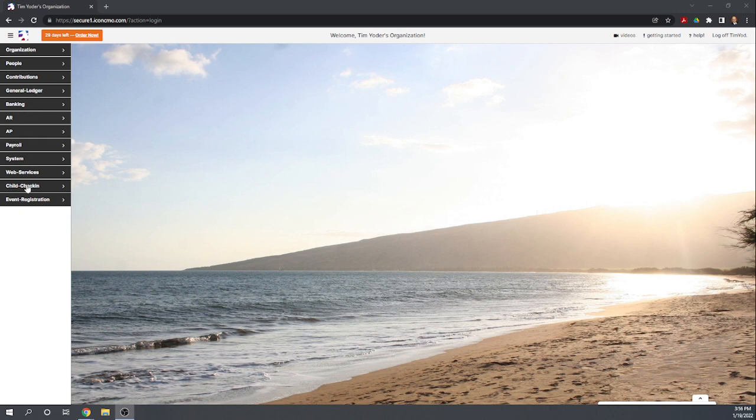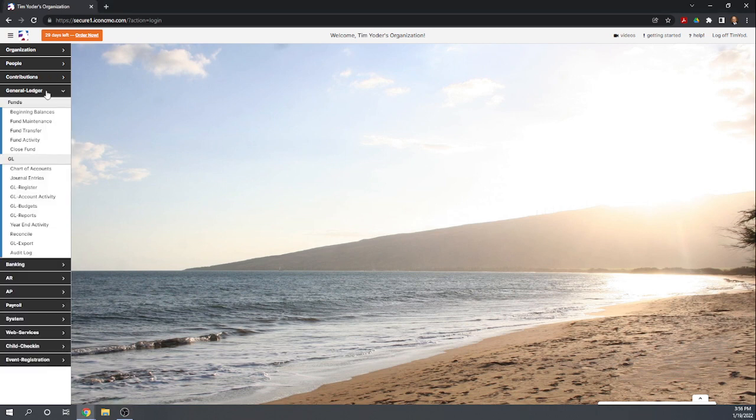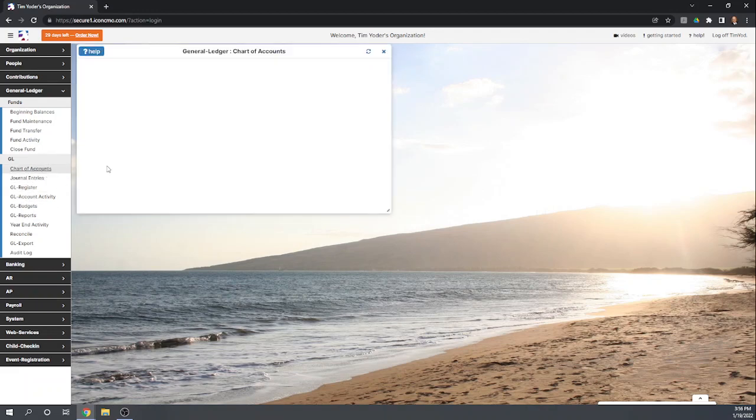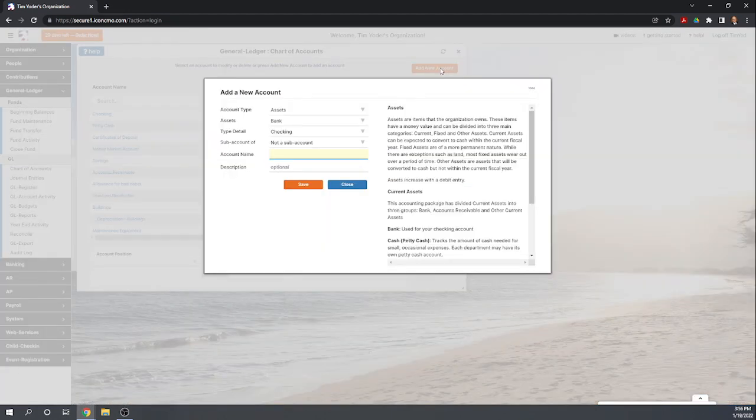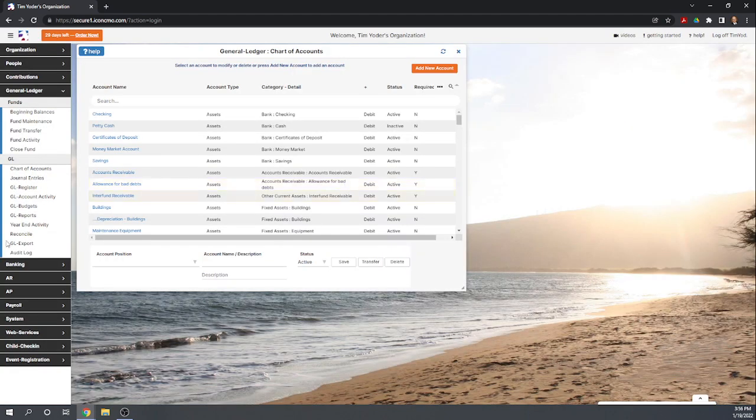In our left menu bar here under General Ledger, we're going to find most of our accounting functions. The first thing we can see here is a chart of accounts. This looks like a pretty standard chart of accounts. Up here you can add a new account, make it a sub account if you want. It looks like it's very flexible as far as setting up your own chart of accounts. So that's very good.